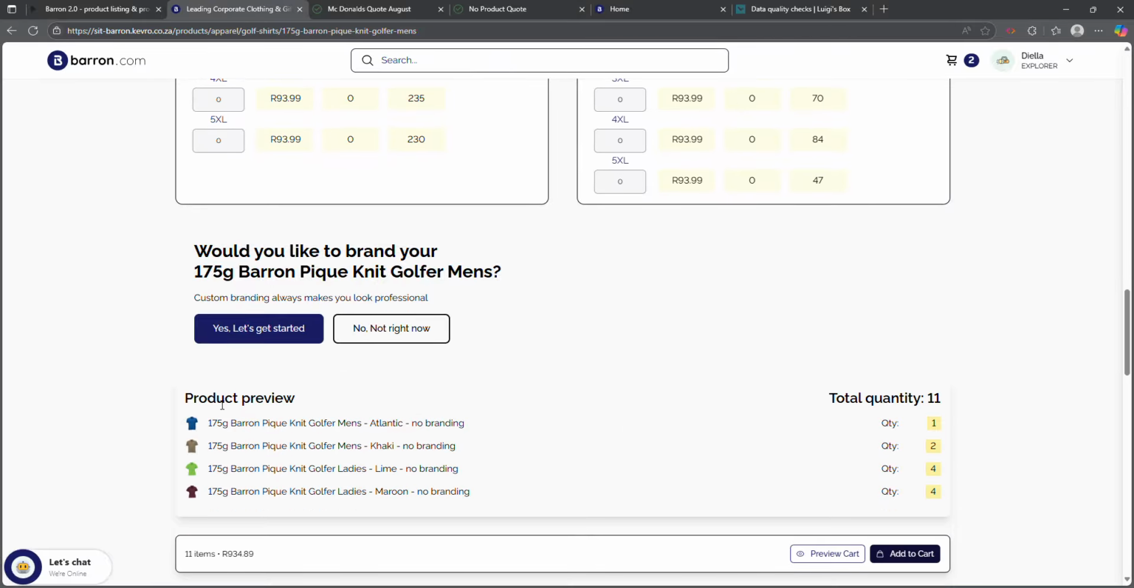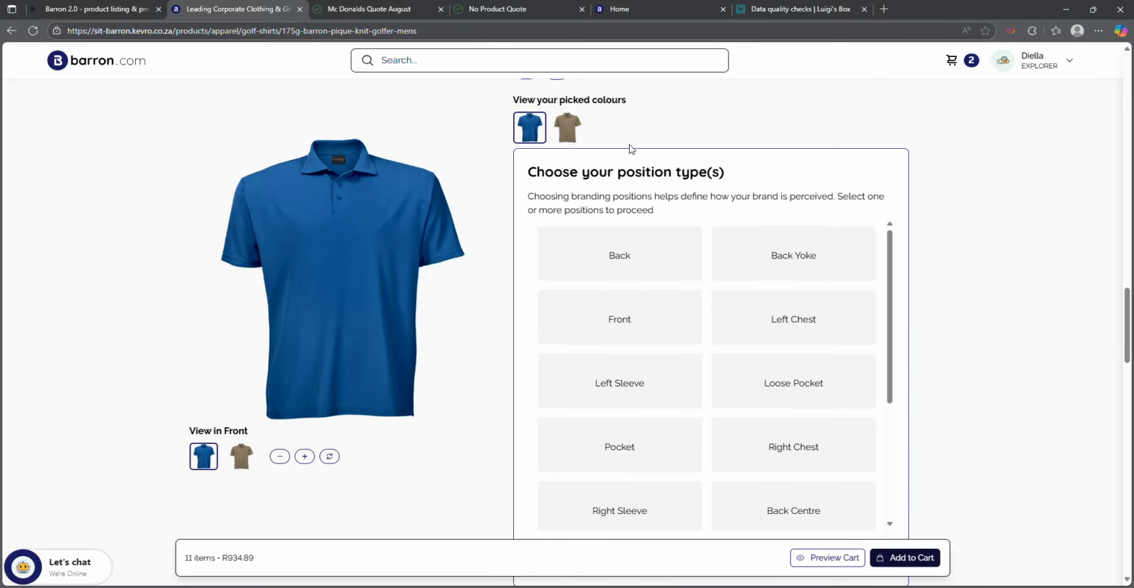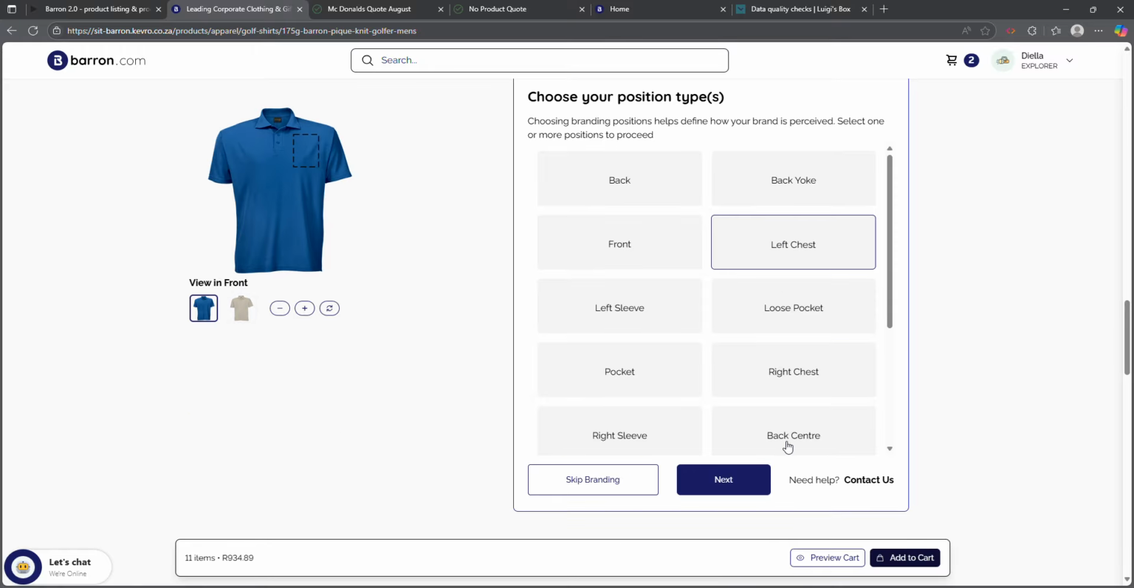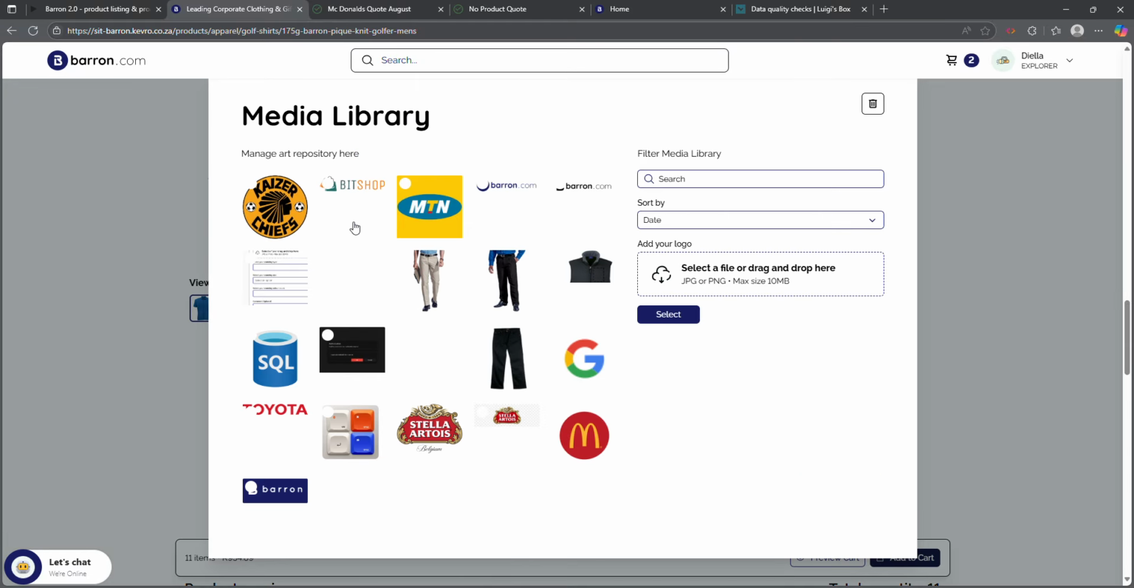At the bottom over here, you'll see an overview of all the products that you've added along with the quantities that you had selected. And you can say, yes, let's get started. On getting started, you'll see that it is separated between the men's and the ladies and the different colors that you have chosen. So I can choose left chest and right chest, go next. I can now select from a media library, or I can upload from my computer. We'll delve a little bit deeper into the media library at a later stage, but showing it over here, you can see all the logos that I have previously uploaded.